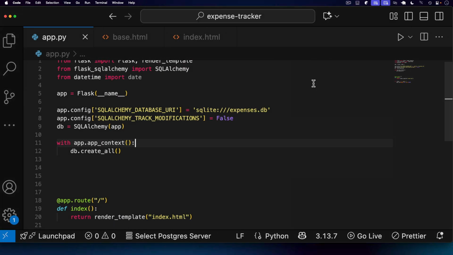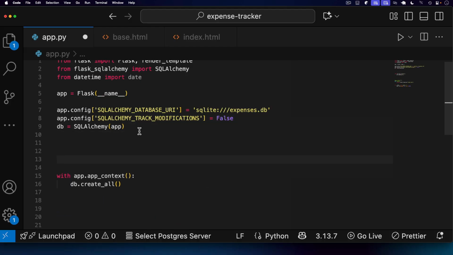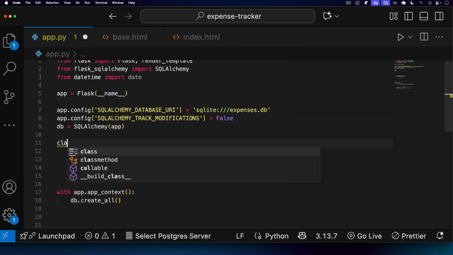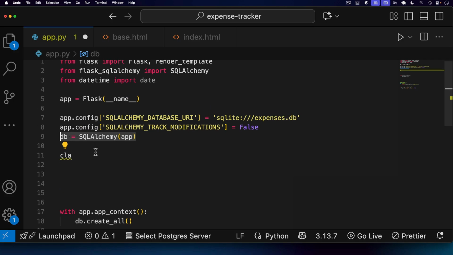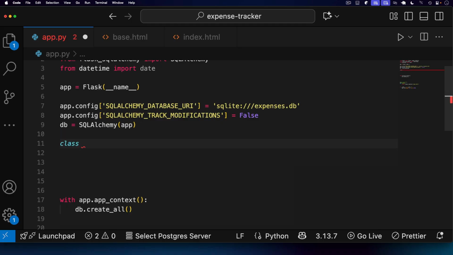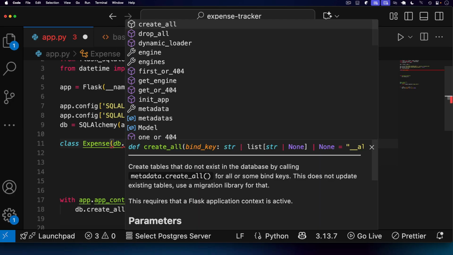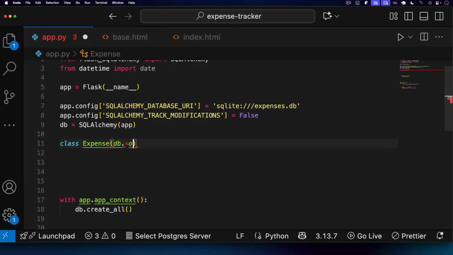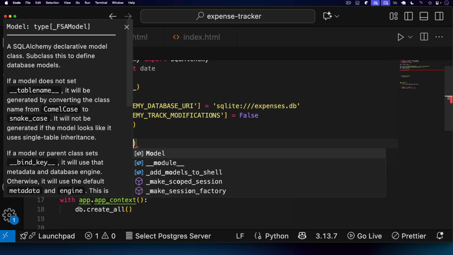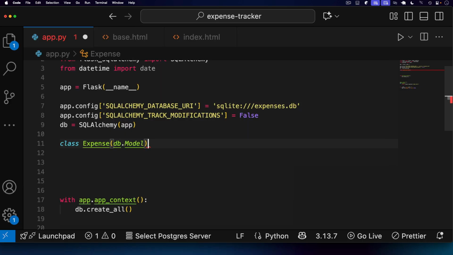So it's time for us to start creating that expense model here so we can structure our data in our database, in our application. So let's get to it. Right here, right below this, I'm going to create a class called Expense, just like this. I'm going to pass in the model that I get from the DB instance, just like that.